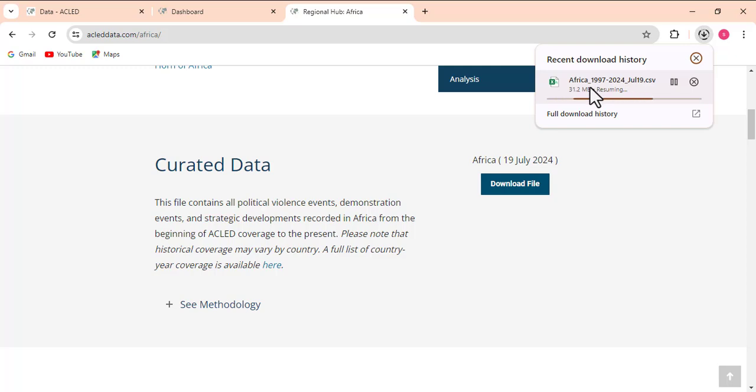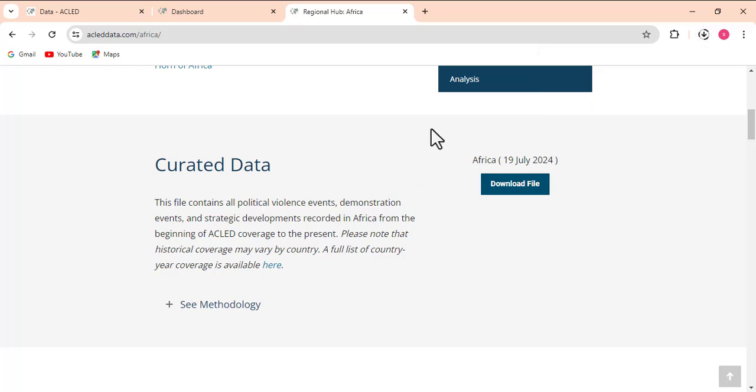You can see Africa from 1997 to 2024 July 19 CSV. Now it contains all the crime in this region, and the crime is specifically targeted on conflicts, especially protests, kidnapping, just violence against civilian, police brutality, and all manner of any crime you classify as violence against civilian.